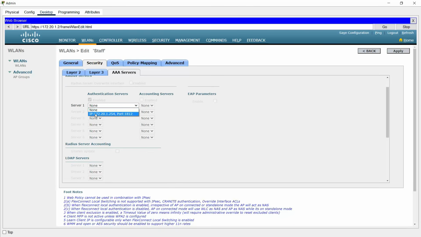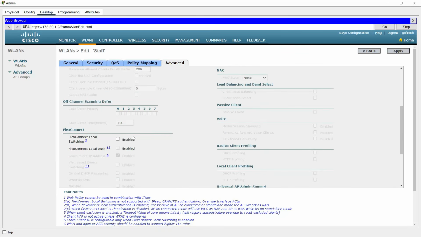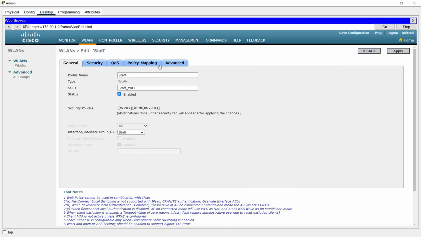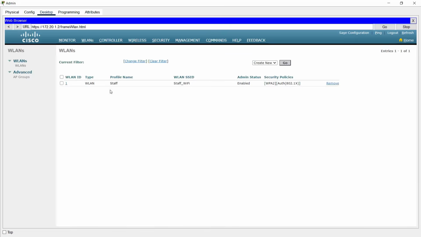Then go to AAA server. And here we can see that server 1. So we already configured this AAA server in the security, so that we can view here that server. Choose that. Then go to advanced, enable FlexConnect. Both options we must enable. Click on apply. So it will change from advanced to general. Yes. Now again we will click on WLANs, because we need to configure for student also.